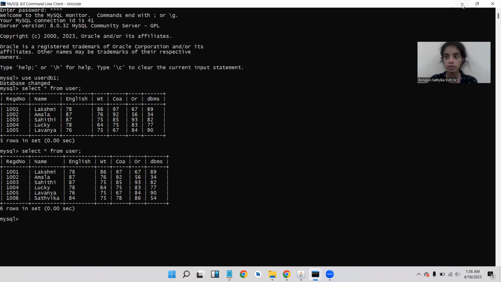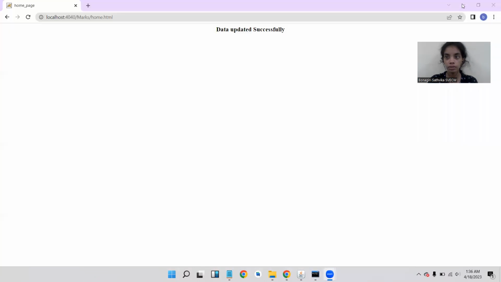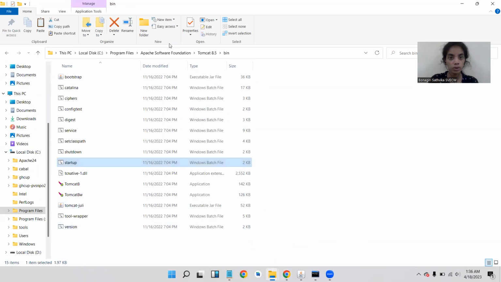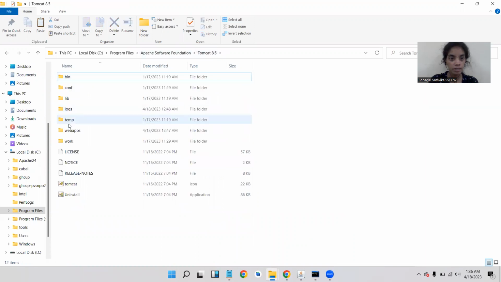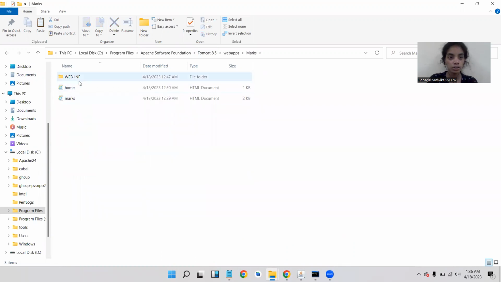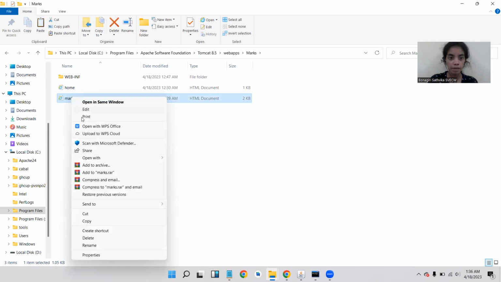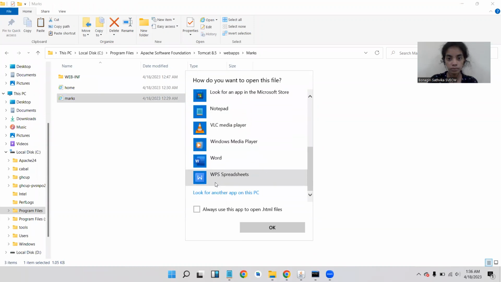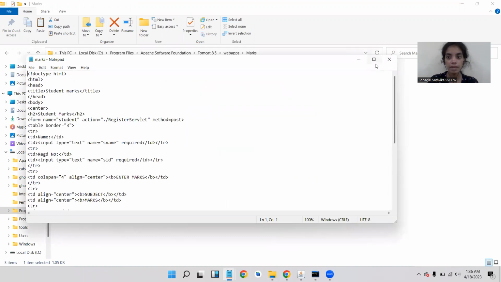Now let me show the code of these files. So go to the folder. Go to Tomcat, webapps. Inside webapps, I have marks. Let me show the marks.html code first. Open it with Notepad. This is my HTML code.